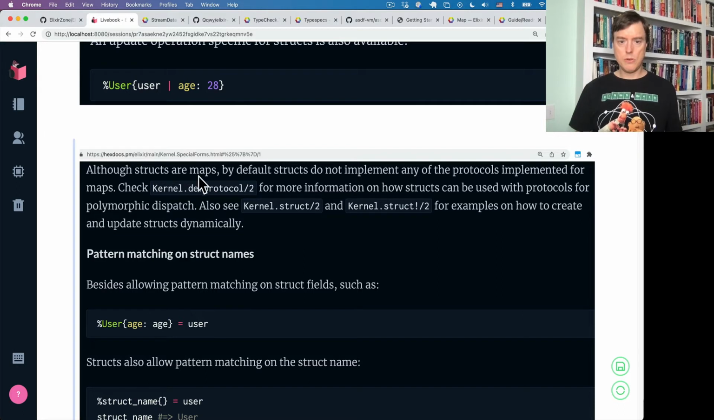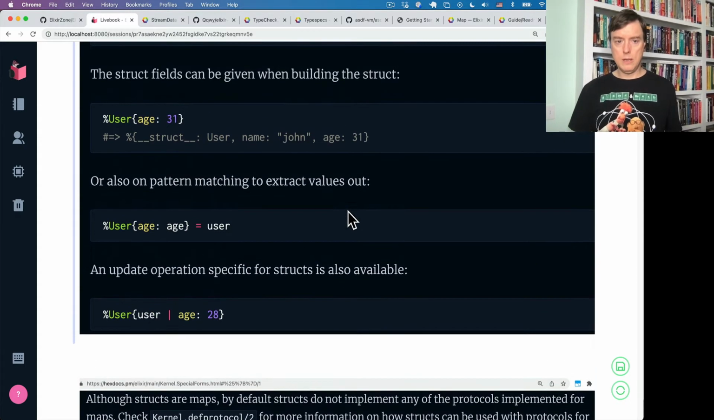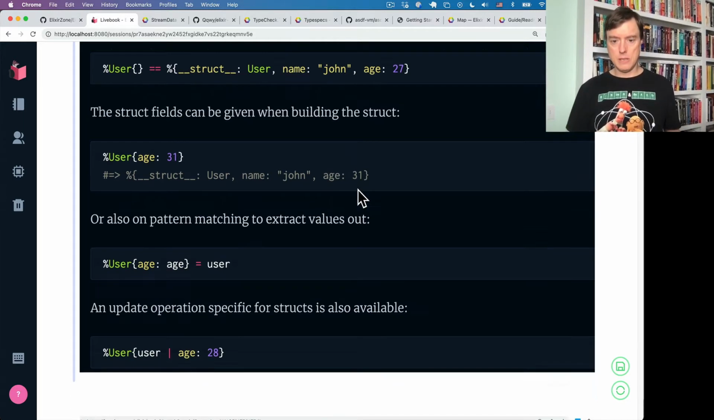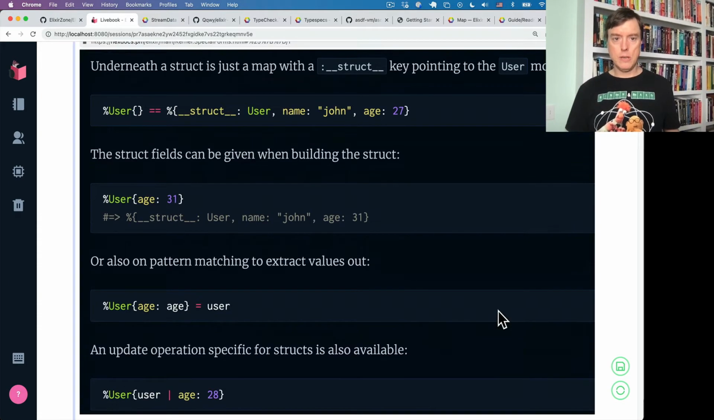So here it says, although structs are maps, by default, structs do not implement any of the protocols implemented for maps. So any map functions, anything in the Map module, you should be able to use on a struct. But maps also implement a few protocols, and those are not implemented for structs. And that can trip you up. You can think, why does this function not work as I expected it to? And it's because although structs are maps, they're not exactly maps. They're treated slightly differently because the protocols that you typically get with maps are not available to structs.